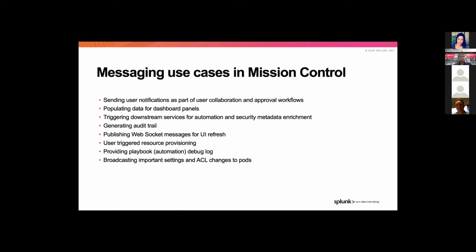The next use case is user triggered resource provisioning. For certain user triggered actions, like creating new labels or changing ACL permissions, there are certain sets of actual resources that are provisioned in the backend, so that we can populate new panels for, let's say, a dashboard, or generate new kinds of ACL lists from that.